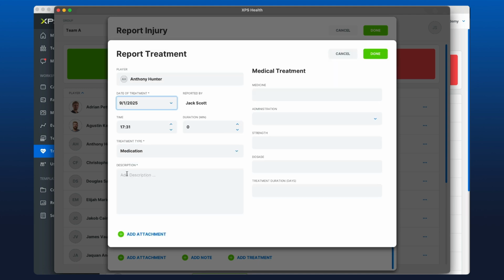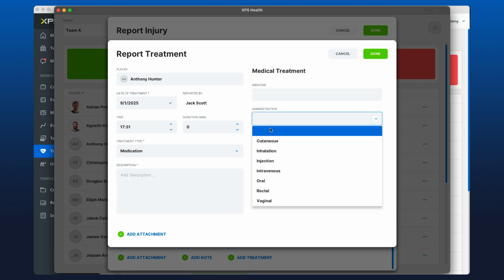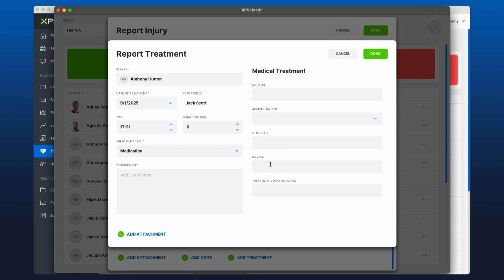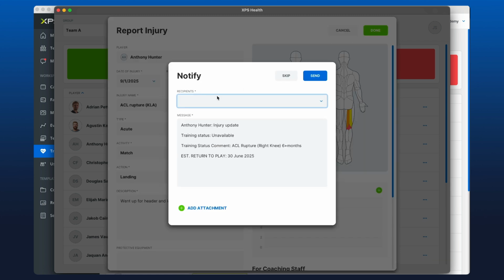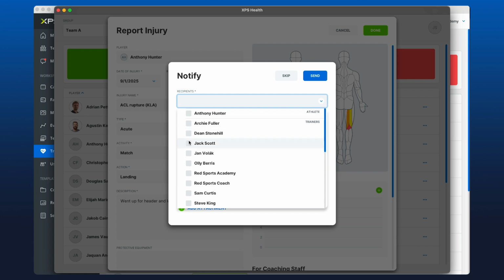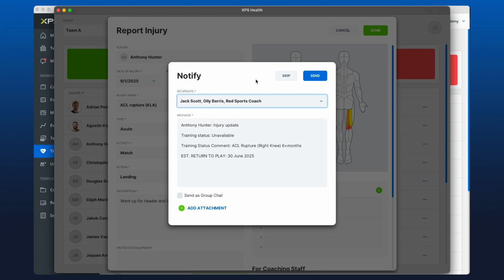So for now, let's choose medication, and you'll see I have the ability to make a comment, decide what medicine, how it's administered, and so on. And then we can press done once we're finished on reporting. Then you'll be notified with a pop-up window on how you want to communicate this message to the coaches. So we can decide if we want to message one or multiple staff members or the athlete directly that the report's been made. We can also, if we select multiple, send this as a group chat and discuss internally how we're going to manage this injury. So let's send that.